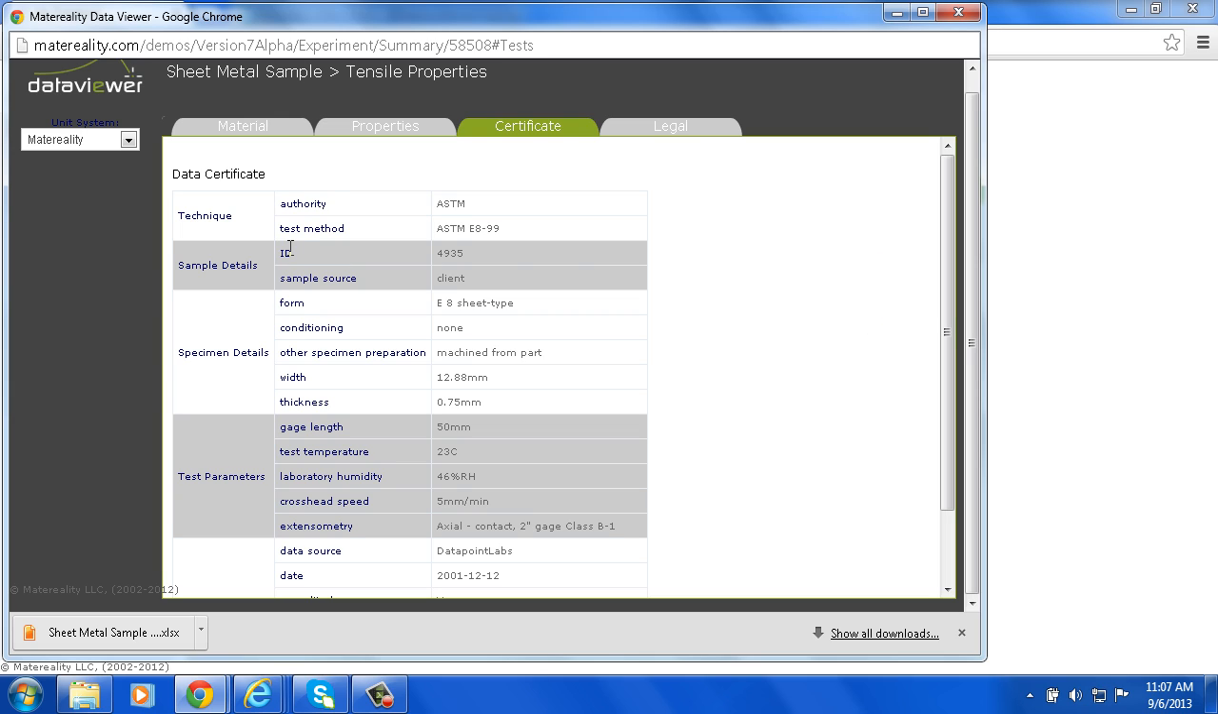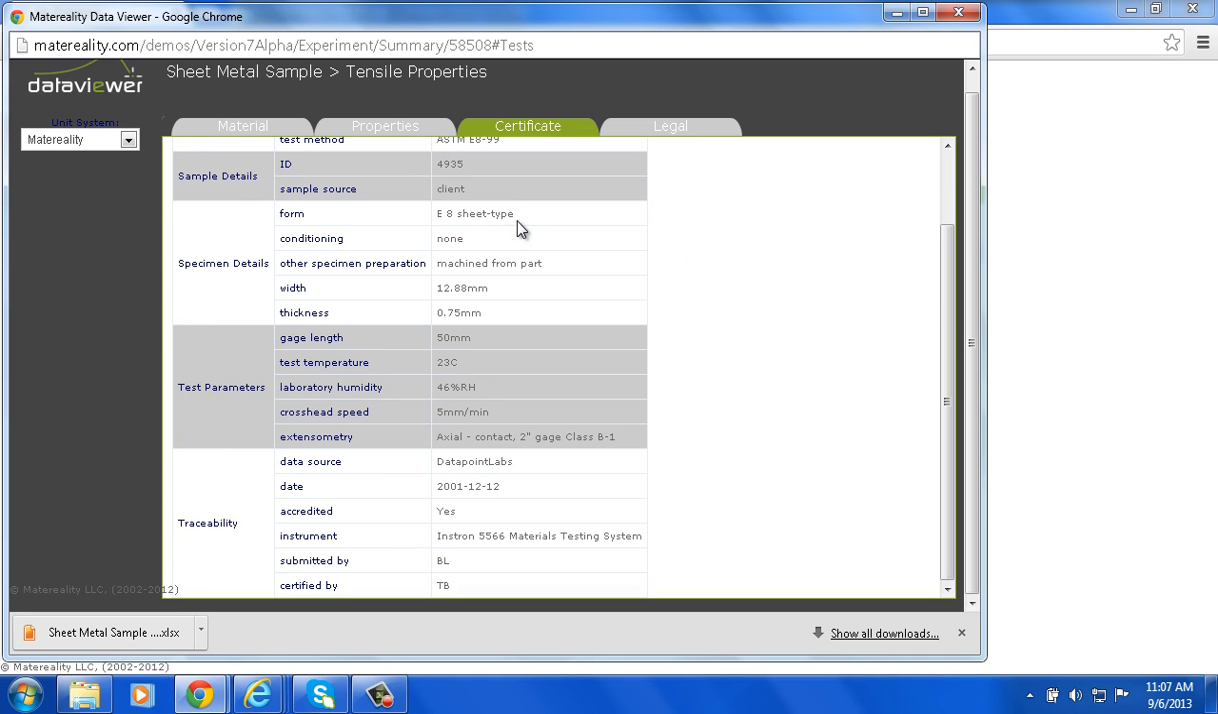We can take a look at the technique and we can see the authority, the test method. We can take a look at the sample details. We can take a look at the specimen details. In this case, I can see that it was an E8 sheet type. There was no condition that was done here. I can see the width, the thickness, the gauge length, the temperature, the laboratory humidity. This case was at 46% relative humidity. And I can go look at the data source here as well. I can see that this was done at DataPoint Labs in December of 2001 using an Instron 5566 materials testing system that's accredited. This gives me a lot of confidence as I start to use this material data.